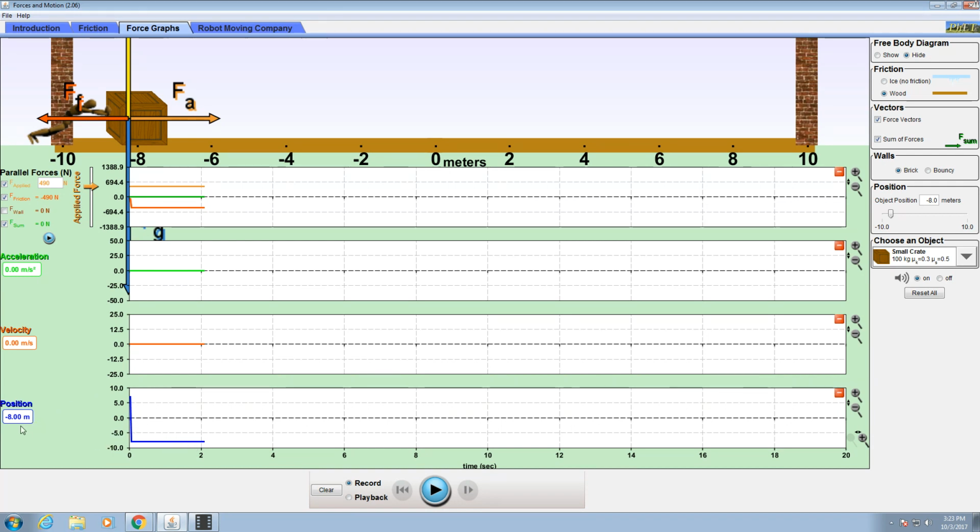This is the position time graph. It's staying at -8 meters. What I want to do is show you how it accelerates. So at least 491 will get this to go, because that will be greater than the force of friction, which is 50% of the weight. Once again, that's static friction. 50% of the weight is 490. I'm going to put it at 494, and there's a reason I'm going to do that: I want to get nice even numbers. So 494 is above 490, and it will begin to accelerate.